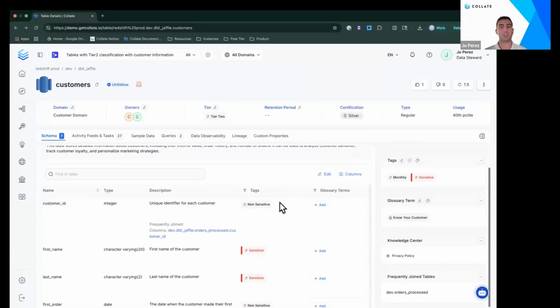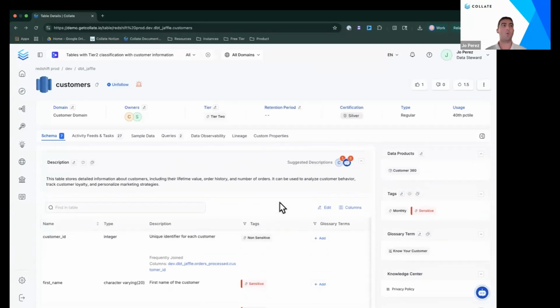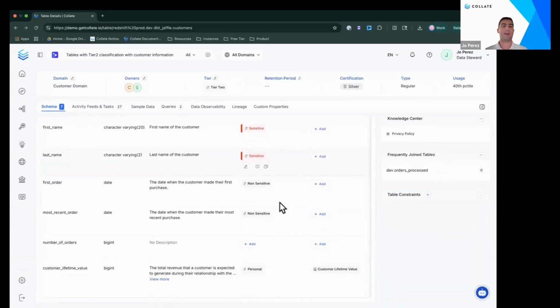And with our tags, just like our tiers and our descriptions, we also leverage Collate AI to auto-suggest what those tags are. So we look at the column name, but we also look at the formation of the data, and we're able to then suggest, is this sensitive? Is this not? Is this an IP address? Is this a date? And different elements like that by looking at the format.